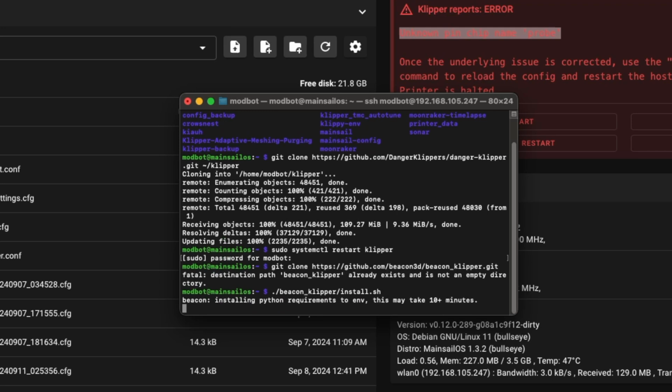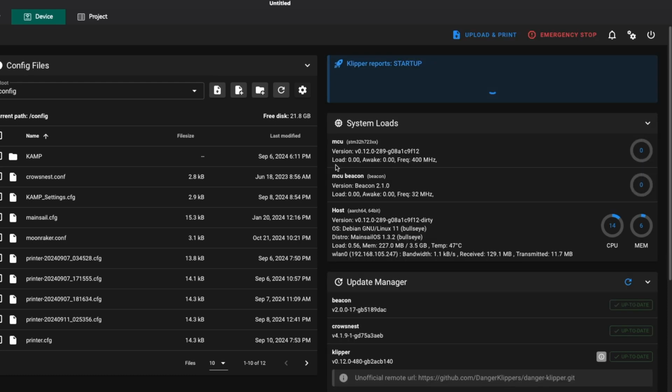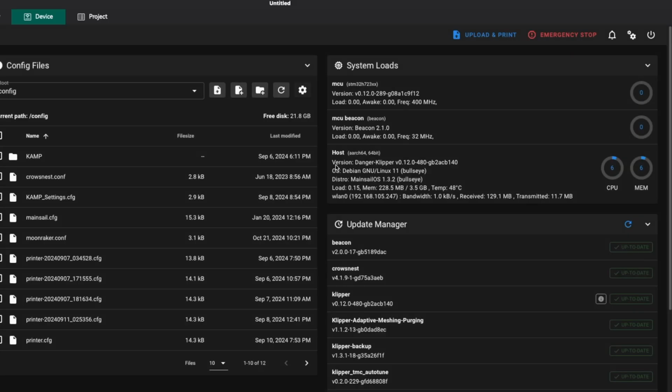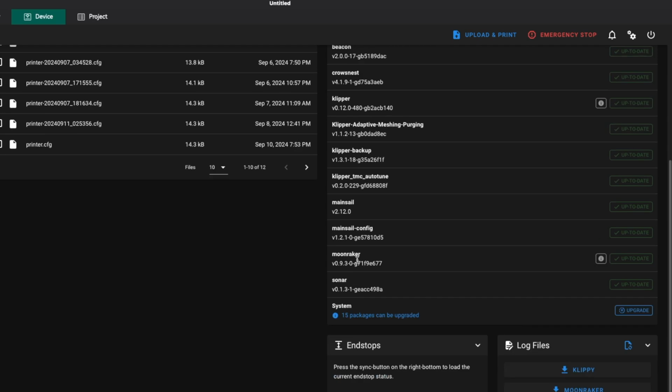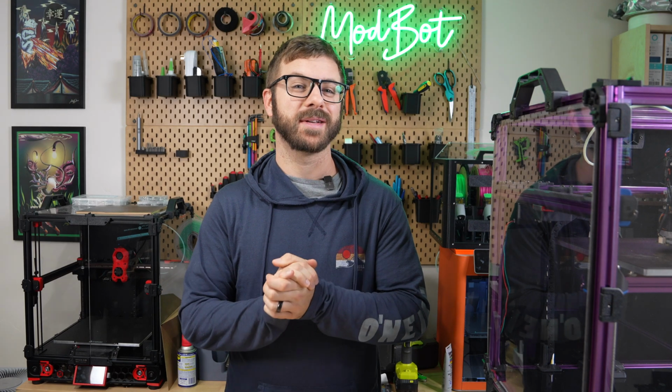The final thing you need to do is reinstall any add-on Klipper modules that you previously had. For me, this was Beacon, Camp, Klipper Backup, and TMC Autotune. These directories still exist, so just running the install command for the respective add-on will get them right back up and running. Congratulations, you are now running Danger Klipper.